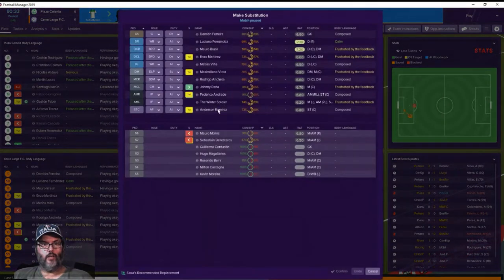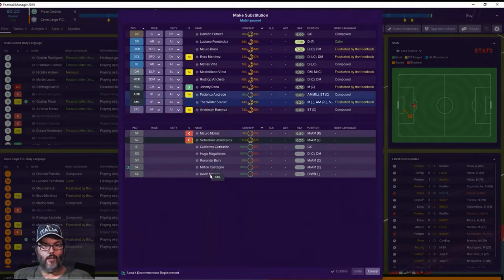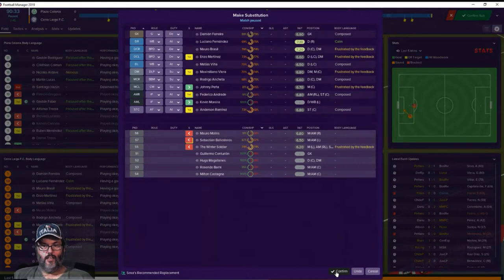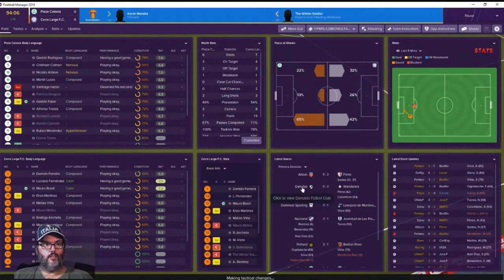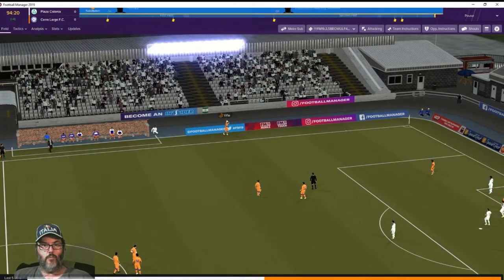All right, I want to make a quick sub. He's doing well. Attacking mid. You know what? I'm going to put Kevin Marrera up there. Remember, Kevin is short, but he has pretty good attacking skills. I think he's more suited to that. Attacking mid.